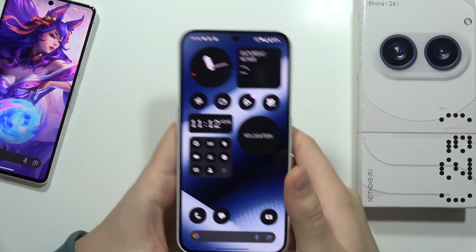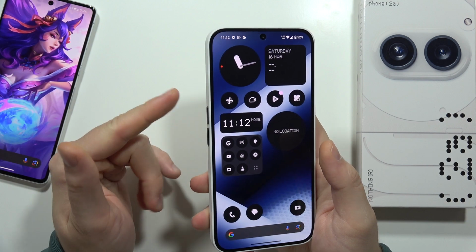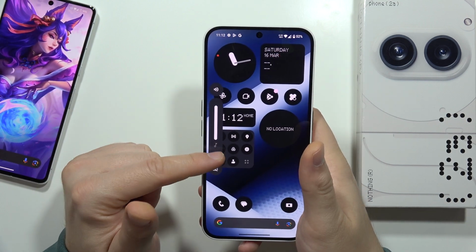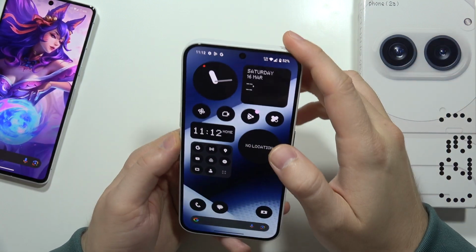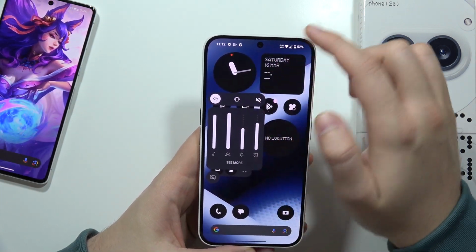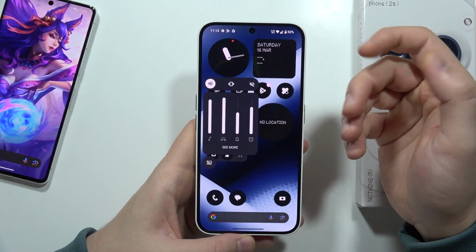Hey, to enable ringtone volume on the Nothing Phone 2A, we can actually do this in two ways. The first one, you can just click on the volume up or volume down button. Now when you have this slider, click on this arrow, and now to adjust the volume of your calls, let's do this one more time, we have to just swipe like this with this slider. So that's how we can activate the ringtone volume.